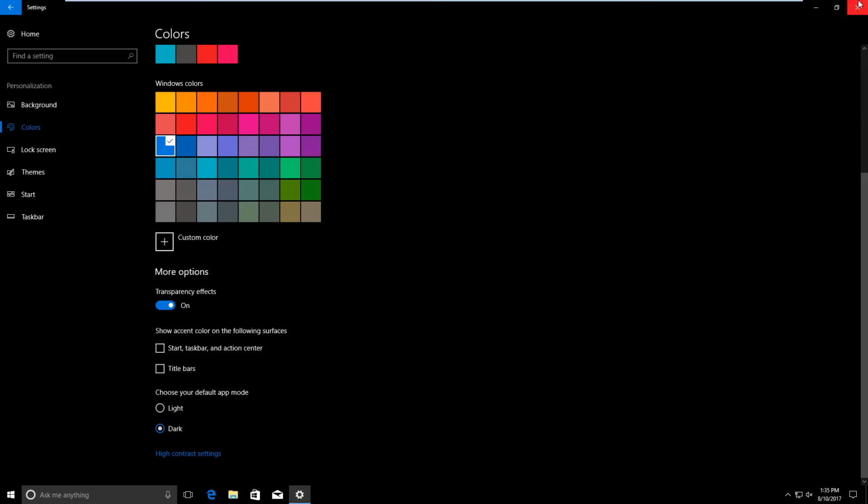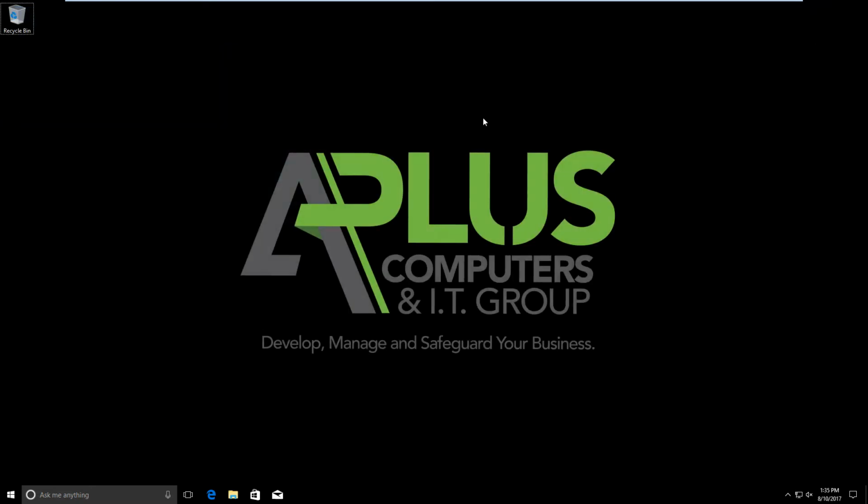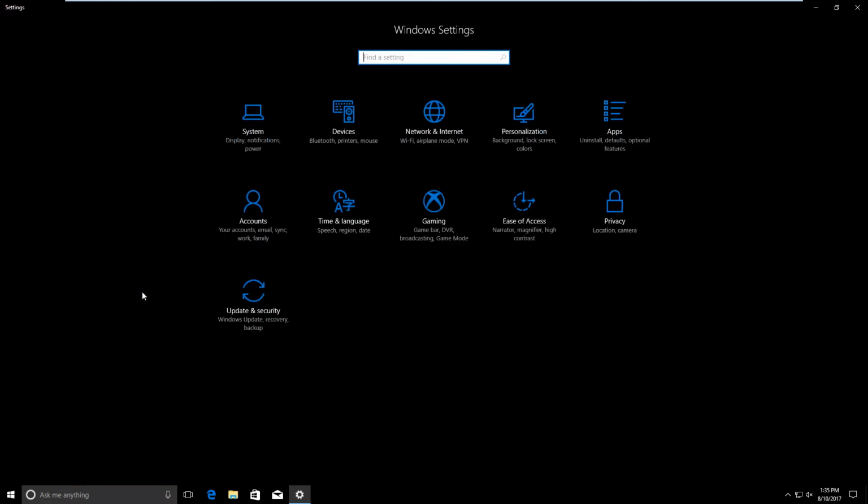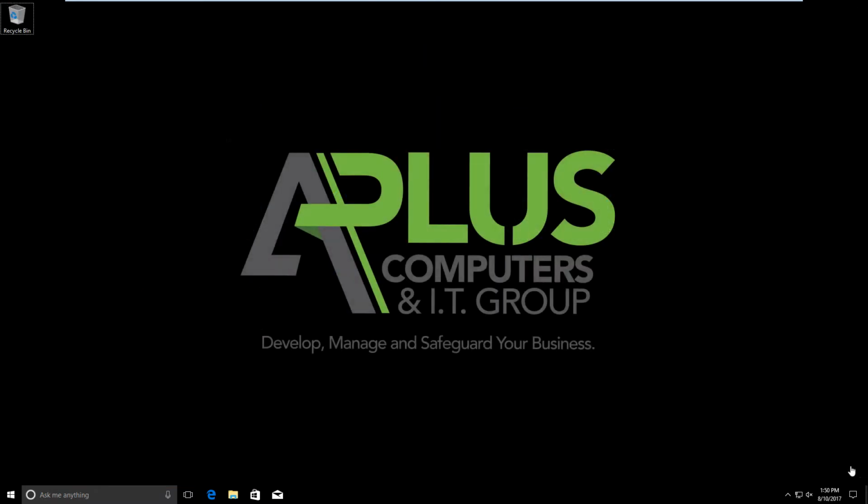And so will the background on things like your Windows Mail and the Windows Store. This can make your screen easier to read at night or simply look cool. I'm going to open up the settings panel again so you can see that our background has changed to a cool new black. Alright, moving on.